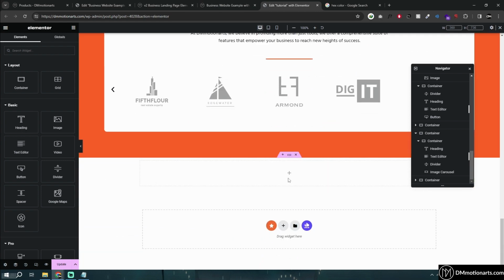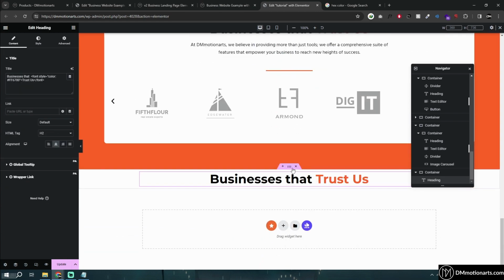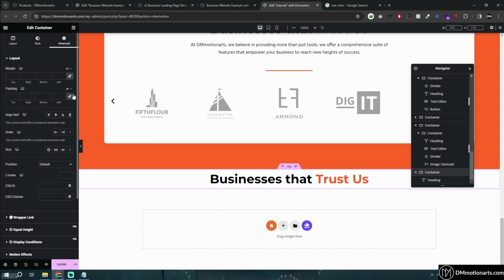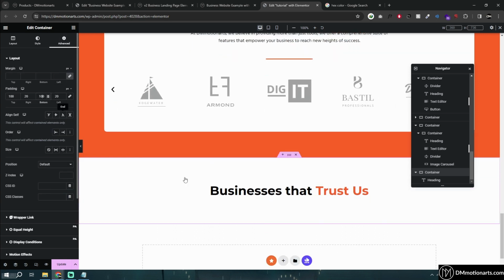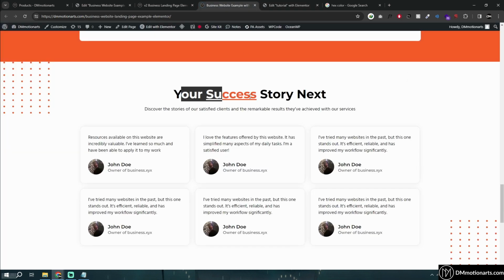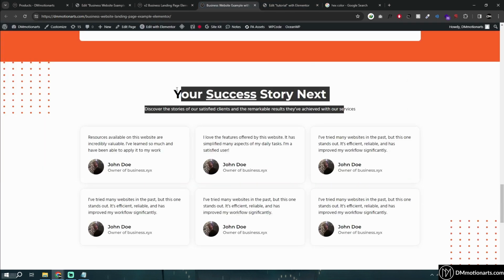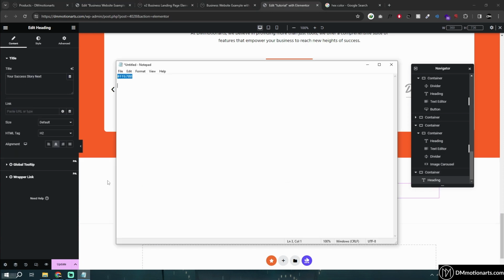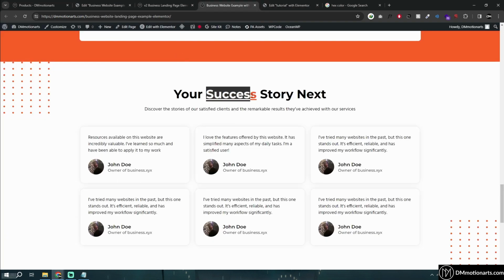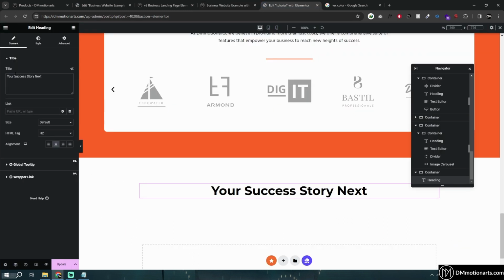Basically do the same thing. We will copy and paste our top one like this, add let's say 100 padding and 20 on, so 100, 20, 100 like this. Your success story next, so let's copy that. And there's one difference, you can see that we actually have an underline here, and that's pretty easy to do.